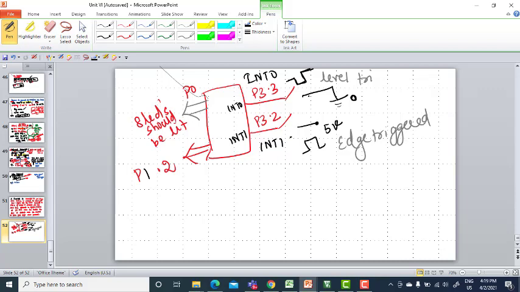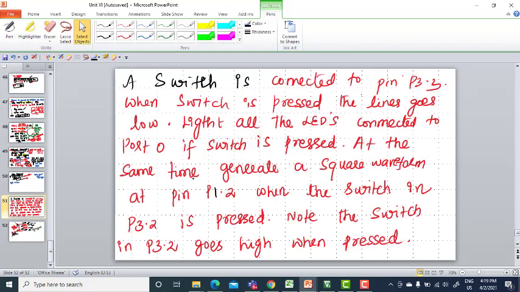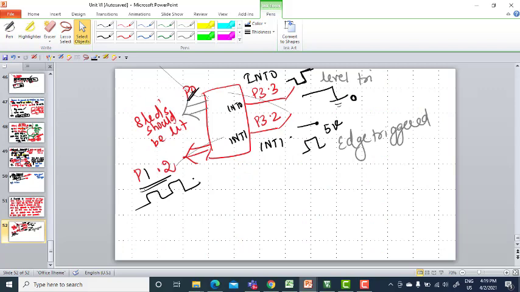When this is pressed, you need to light the 8 LEDs connected to port P0. Assume that you have 8 LEDs connected to port P0. When this is pressed, you need to generate a square waveform in P1.2. Okay, this is the program. Try doing this program, execute it and check. Thank you.